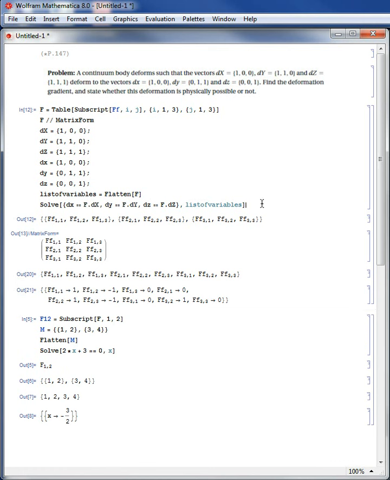To utilize those components, I need to store those variables in a variable called a. So now a is a list that tells me f11 can take the value 1, f12 can take the value -1, f13 can take the value of 0, and so on.